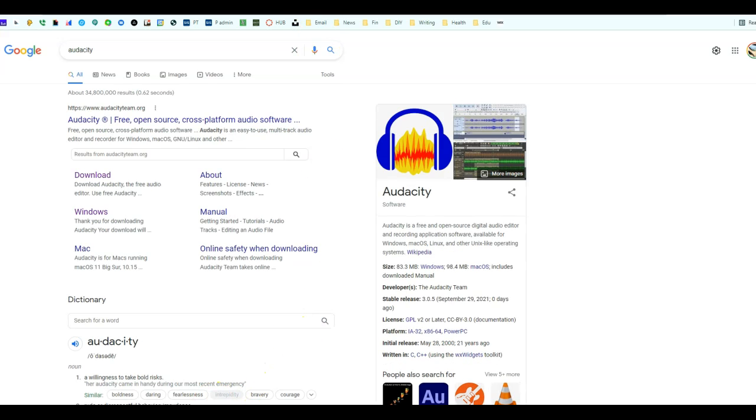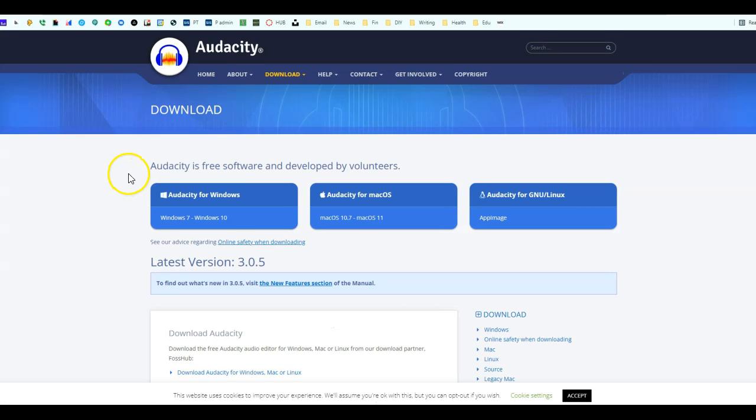And under Audacity, you can see there it says download, Windows, Mac, all this kind of stuff. You can click on the main page here, but I would just go straight to download. Now, one of the key things is you need to have an actual computer. This doesn't work for an iPad or any other kind of tablet.